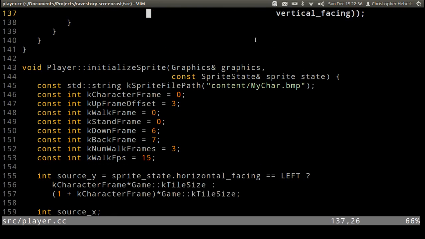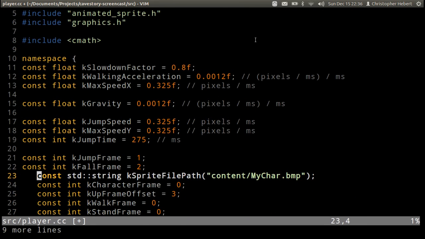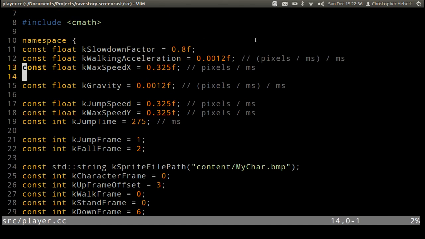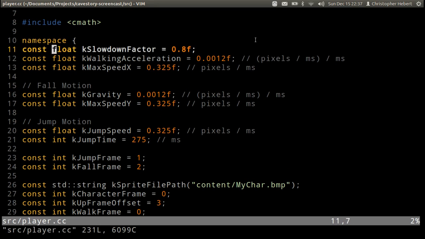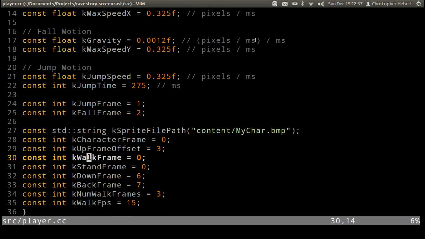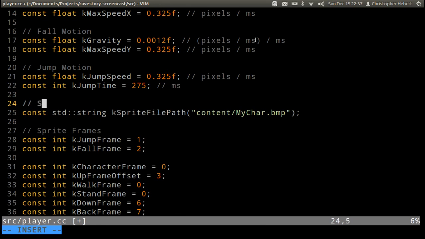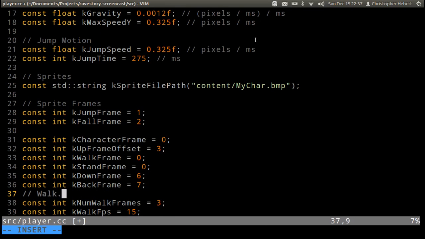So I'm going to take all these constants and put them up at the top, just so that we have a central place for all of our constants. I'm also going to organize our constants a little bit. It's not that big of a deal, but I like to have things organized. So this is going to be our fall motion. I'm sorry, this is going to be our jump motion. Up here we're going to have our walk motion. And then here we'll have our sprite frames. Up here is just generic sprite stuff. Our walk frames, our walk animation.